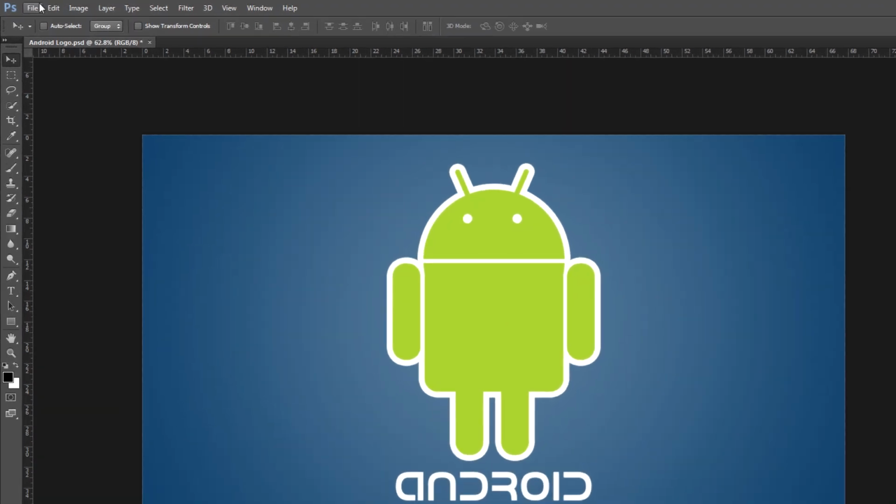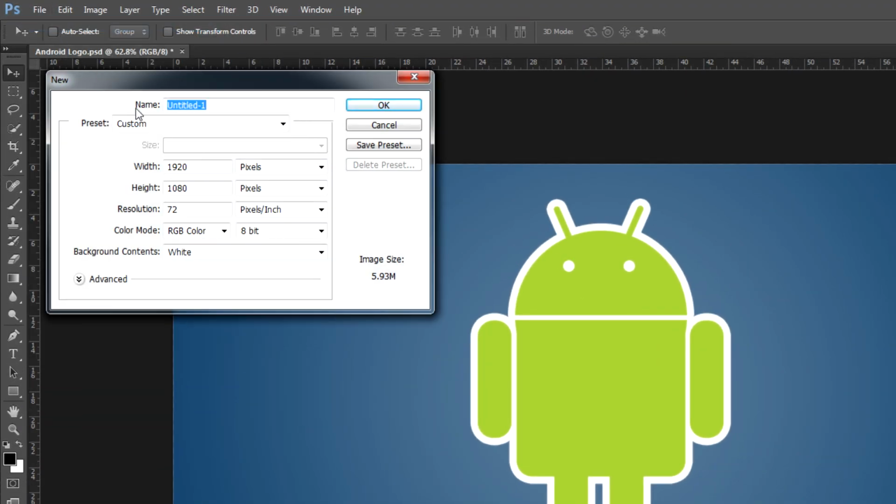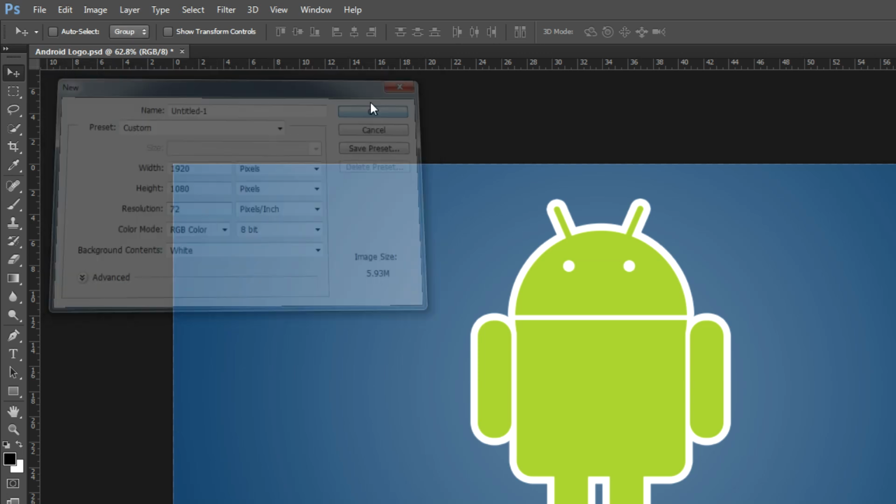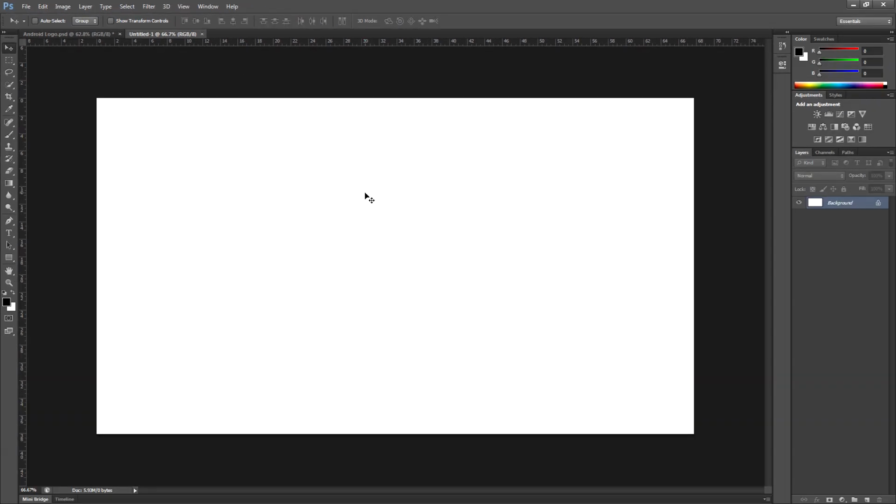The first thing we're going to do is create a new document, and of course you can put in any size that you want to, but these are the settings that I used. I used a width of 1920 pixels, a height of 1080 pixels, and a resolution of 72. So now that we have our document set up, let's get on with creating the Android robot.